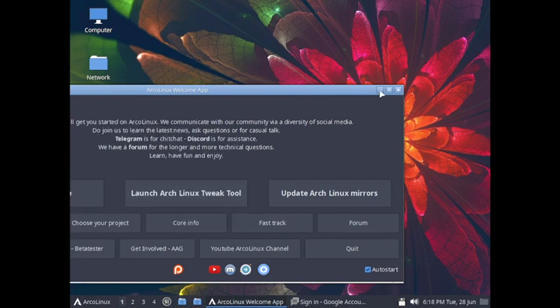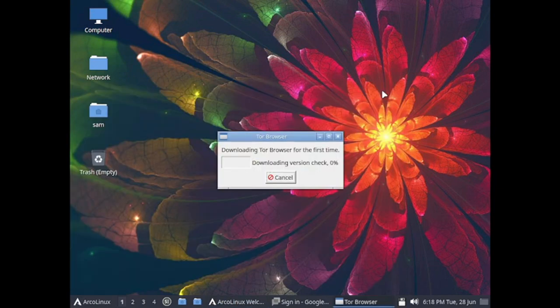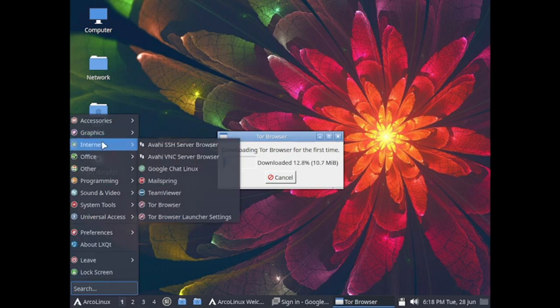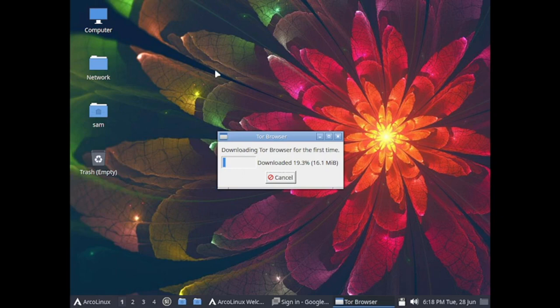Okay, so let us open the Tor browser. Okay, so it will install, I think, the latest Tor browser version available. Let us wait for it. Meanwhile, we can go ahead and check out some other application while it is downloading and loading in the background. So let us check out the TeamViewer, ArcoLinux TeamViewer app.